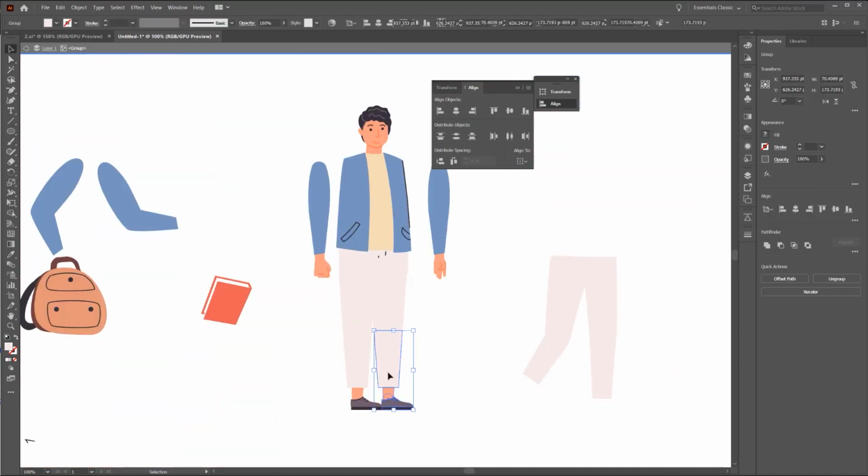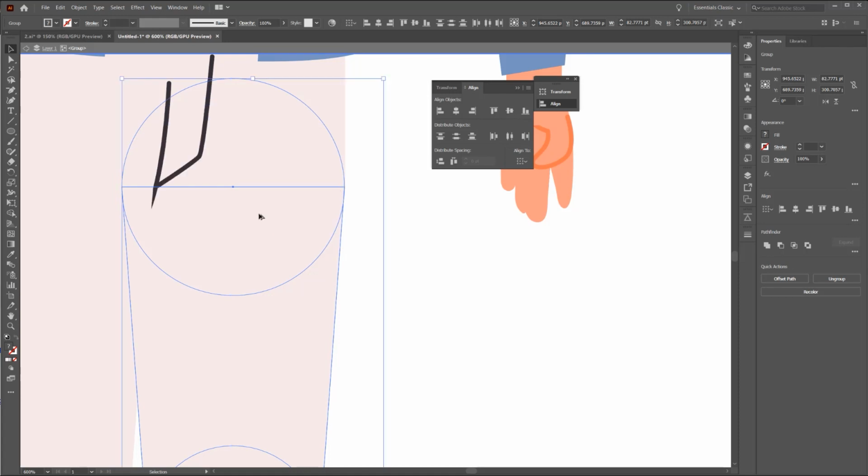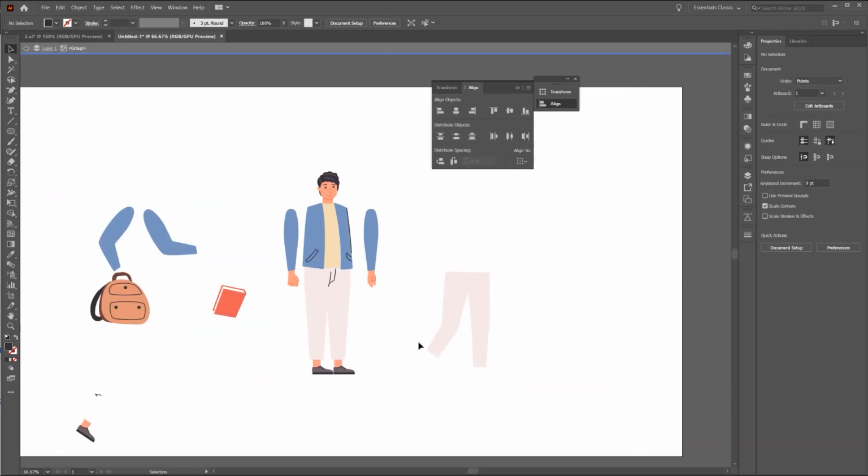So now we'll make sure this is aligned to the left or right edge, I guess it is. And then once we're properly aligned, hit Control left bracket to send it back. And then we'll grab this little part of the pant and hit Control right bracket to bring it to the front. And that looks pretty good. Now we have the legs done.